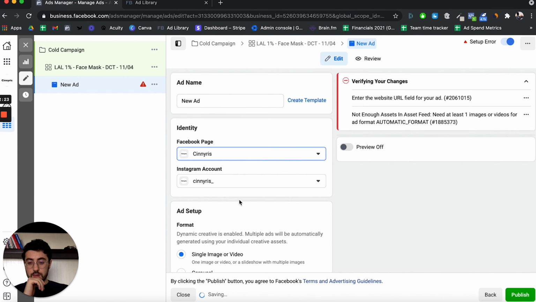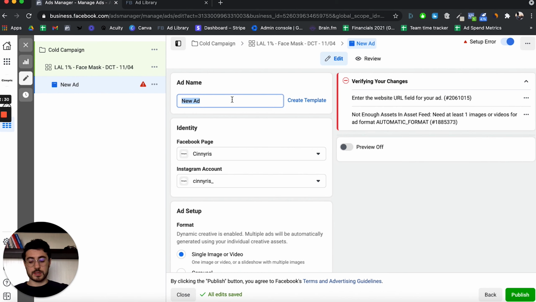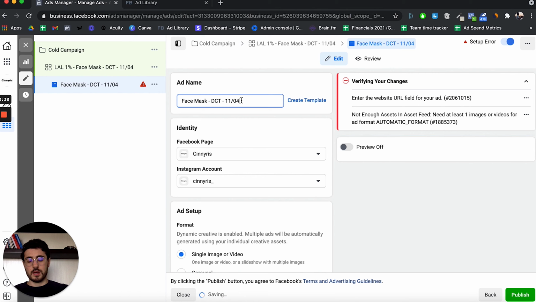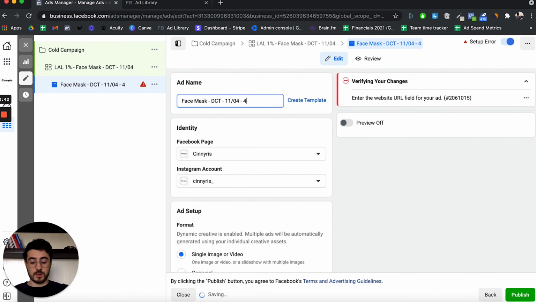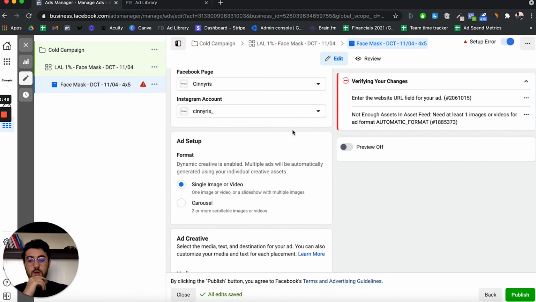In the ad level right here, what we want to do is set up what the name of the ad is going to be. So for example, face mask, DCT, again, dynamic creative test, and then the 11th of April. One thing I also like to add here is just the dimensions of the ad. So this, for example, can be a feed ad. So 4x5 is what we usually use for Facebook and Instagram feeds.